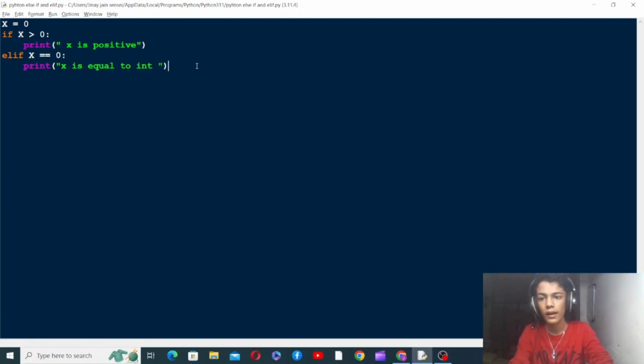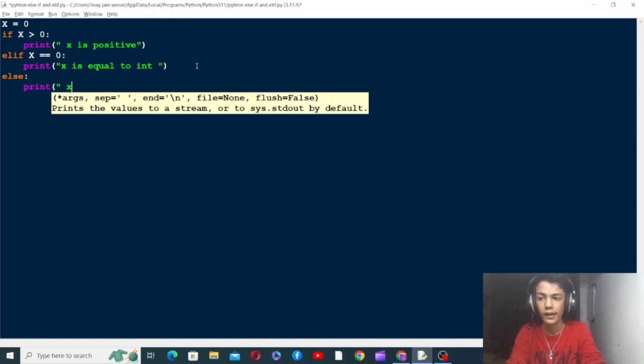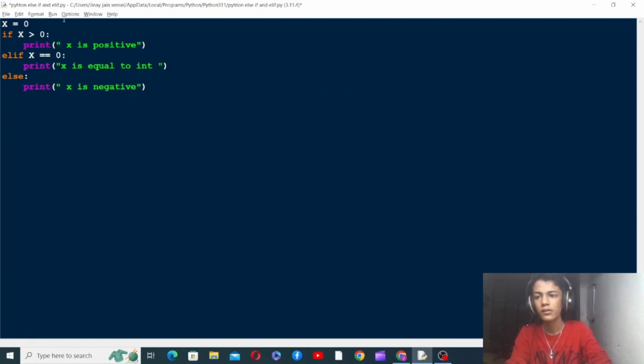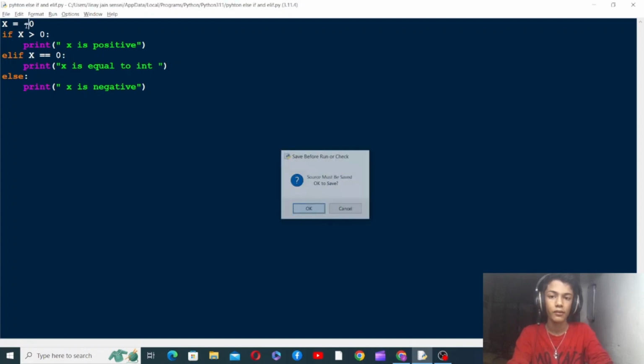Now let's talk about else statement. Else statement is an optional code and provides a block of code to execute when none of the provided if and elif statement is true. Else statement is when both if and elif code doesn't work. Let me give you an example. Else, print x is negative, means if our integer is negative, then it will print x is negative.